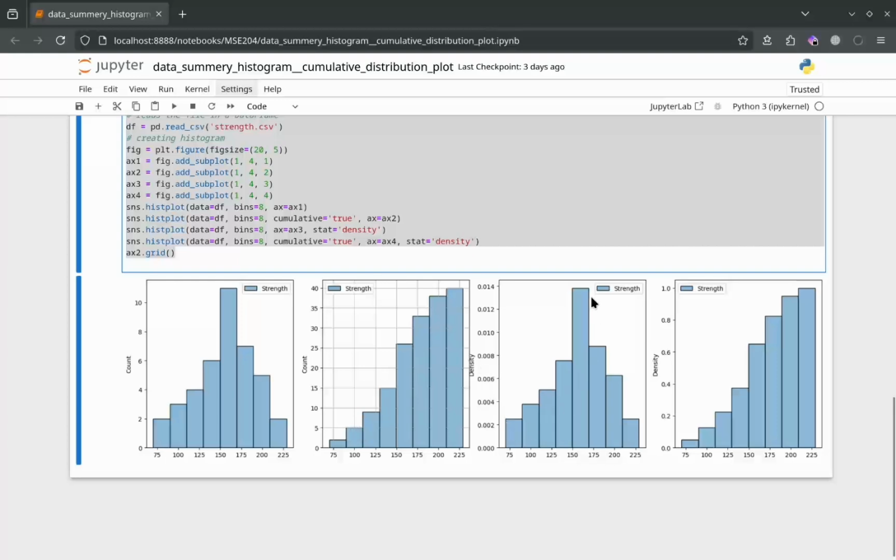This is the third one. The third one and the first one look the same, but the difference is that the first is the frequency and this is the frequency density. Since we are calculating density, you can see the values are lower here, which also means the area under the whole curve will be 1.